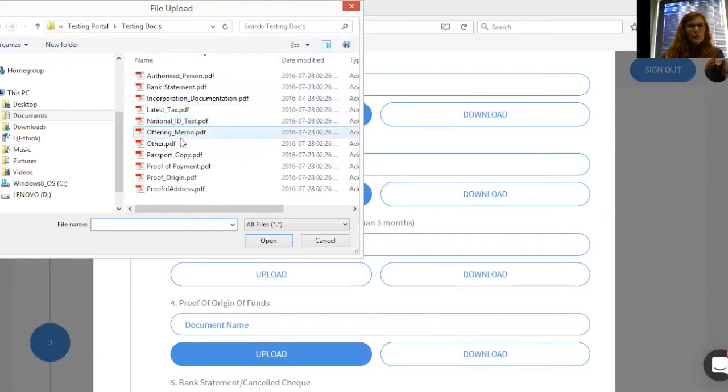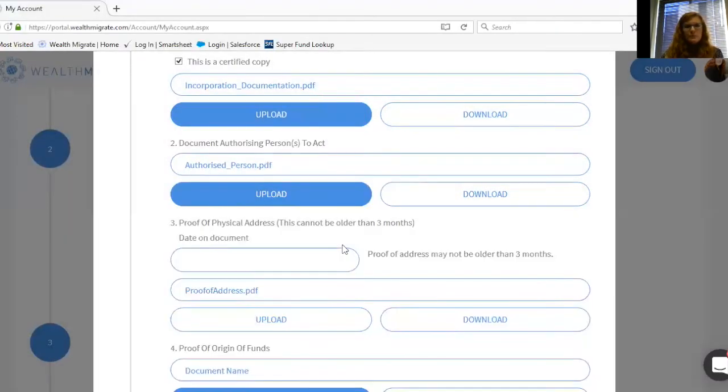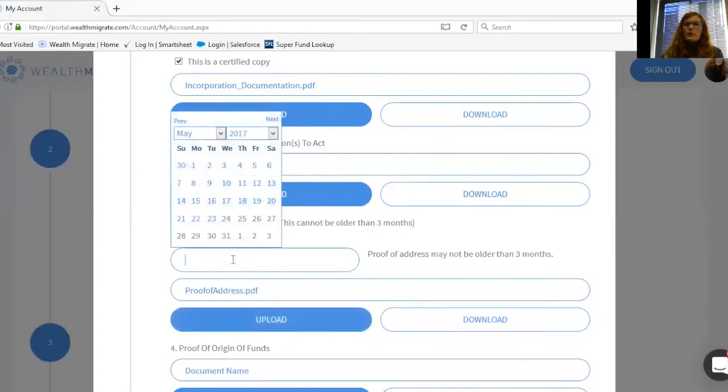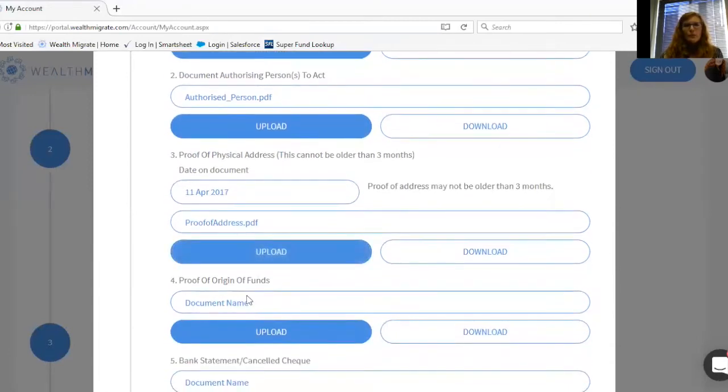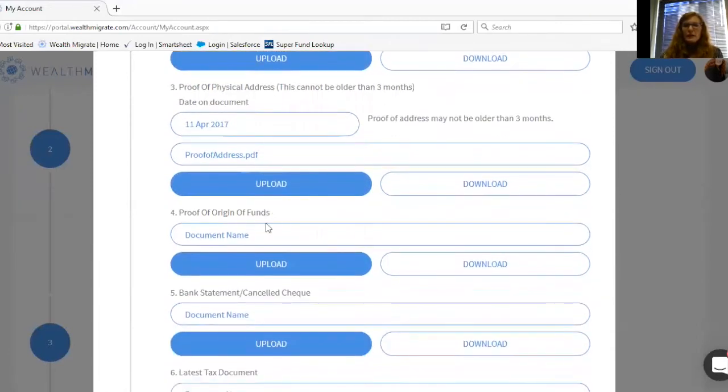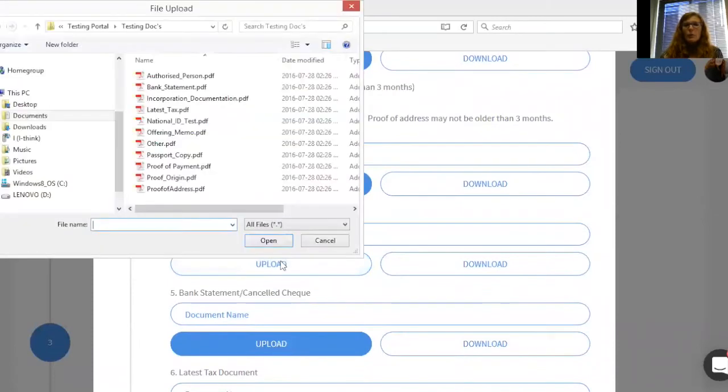So proof of address. Here it will prompt you to put in a date so that we can make sure that it's not older than 3 months. So I'm going to select 11th of April. And then proof of origin of funds. Here you can just upload your latest bank statement for the company.